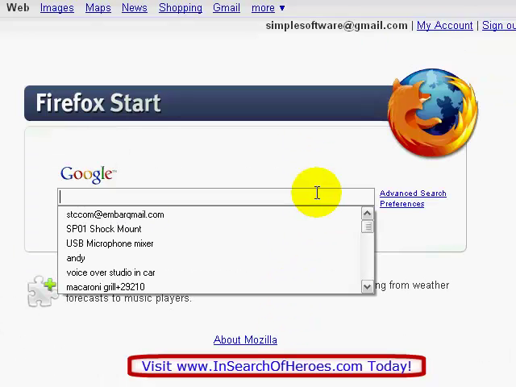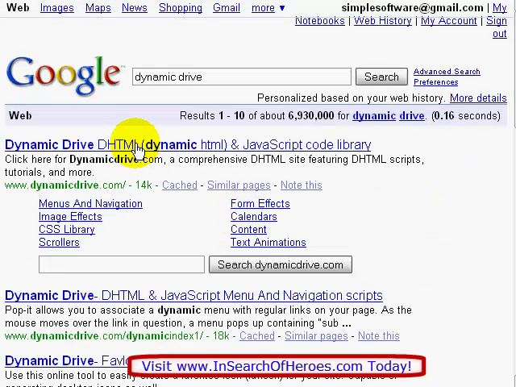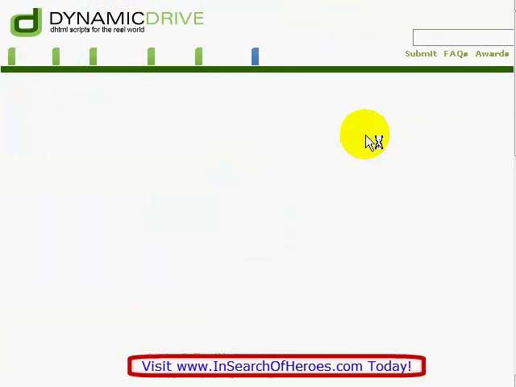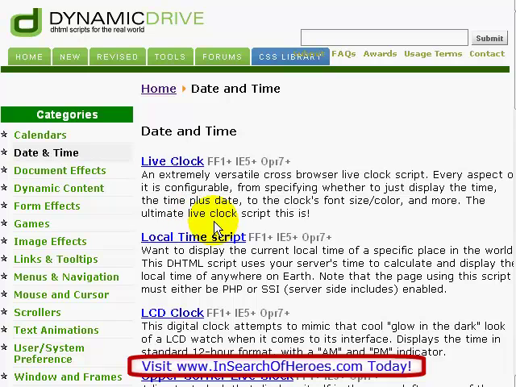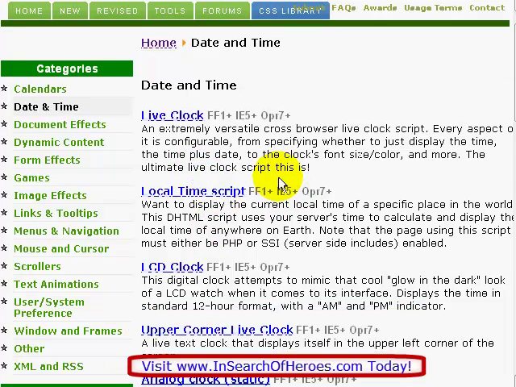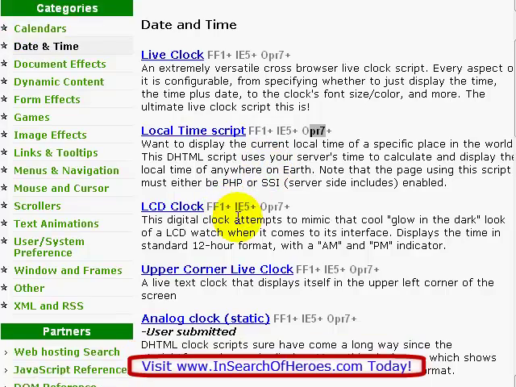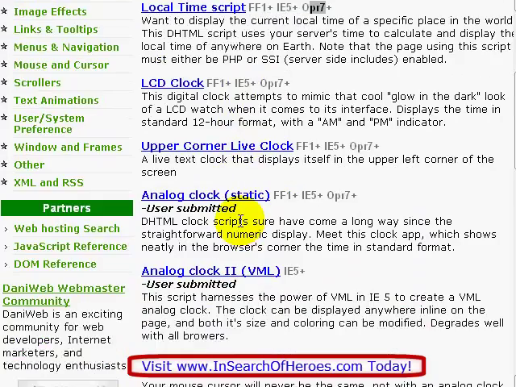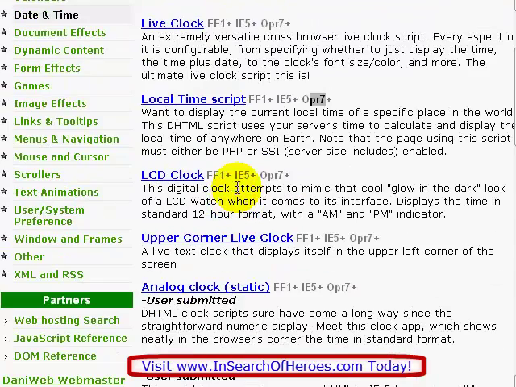Right now I am at google.com and I want to go to a site called Dynamic Drive. So I'll go ahead and search that and click on this. And what we're looking for here are date and time. So go click on date and time, and you're looking for a script that might be compatible with Firefox, IE, and Opera. Since most people use IE and Firefox, that's what we're looking for. So it's up to you whatever you want to pick here. I normally just pick the basic stuff.